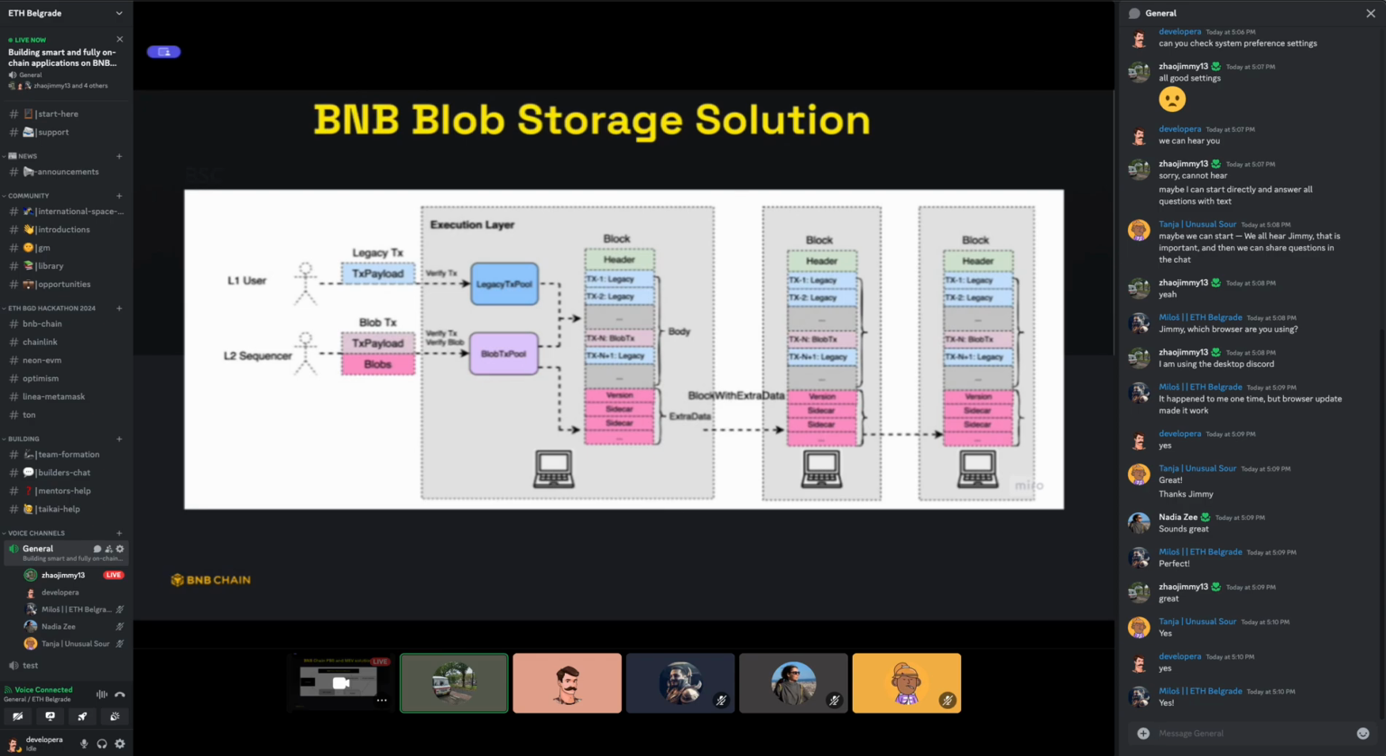One is the legacy transaction pool. Another is the blob transaction pool. So layer two transactions, layer two sequencers, or any blob users can send the blob transactions to the execution client of the BSC to include the blob data. Same as Ethereum, the blob data will be saved on chain for a while, and then will be deleted. It's not a permanent storage, just like Ethereum.